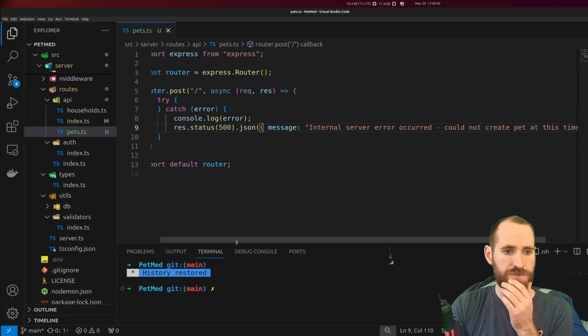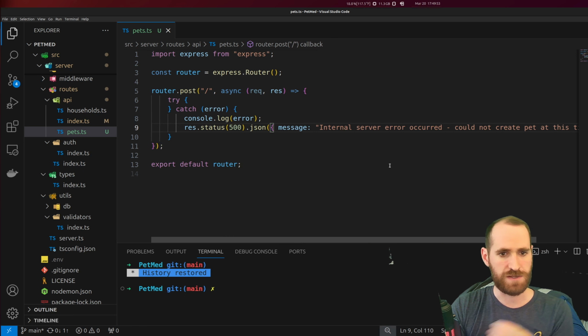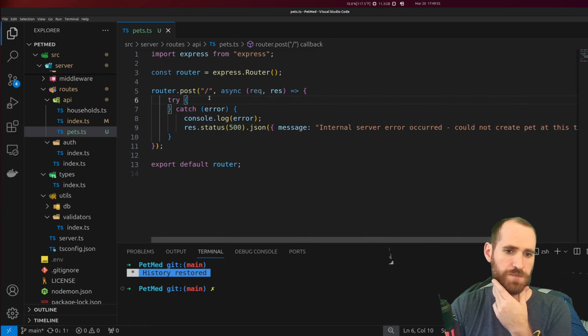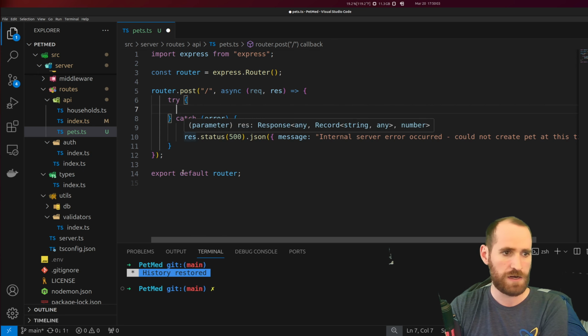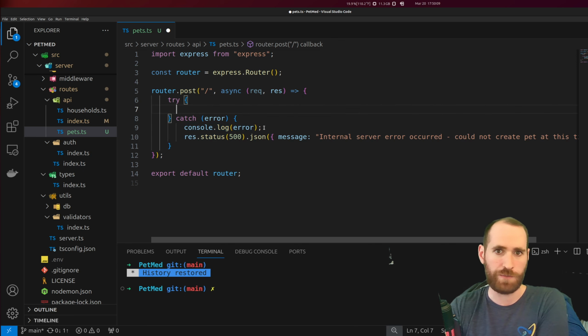All right, so we'll just do a quick and simple returned message of internal server error, could not create pet. I talked about this in some previous videos too, but I do need to make a global error handler for my API that streamlines this a little bit too, since it's very formulaic anyway.